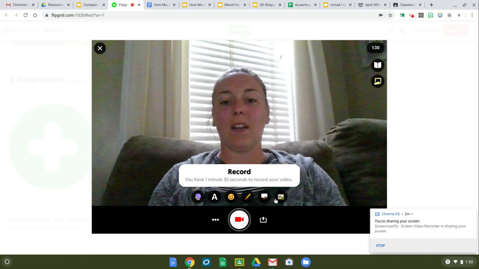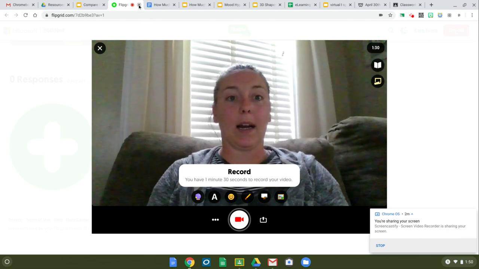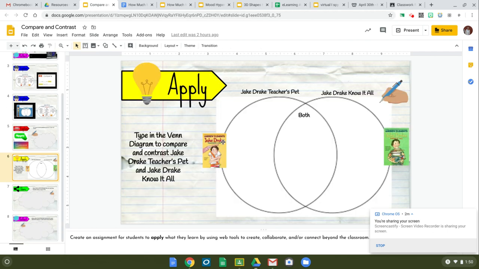So you can record yourself explaining how and why we compare and contrast. Then you can add any of these other stickers or text or whatever you want, and then you'll submit it, and I will be able to see that. And then you go back to your Hyperdoc. So now we're going to apply it.